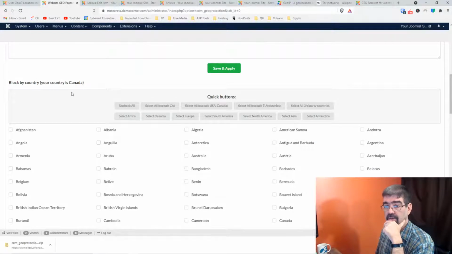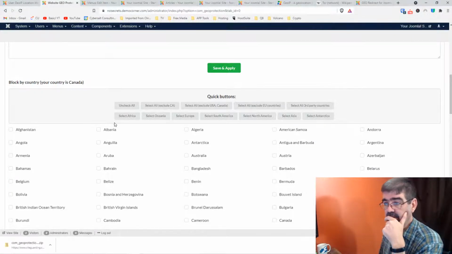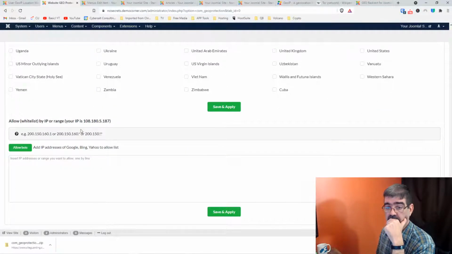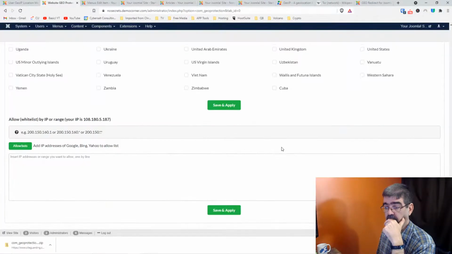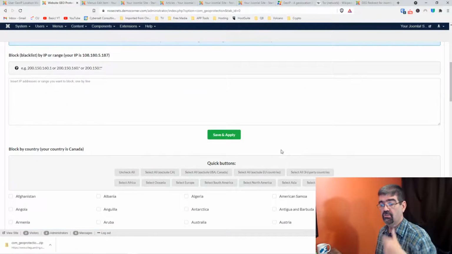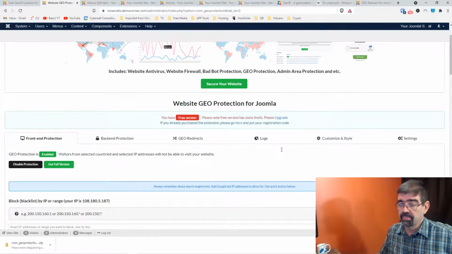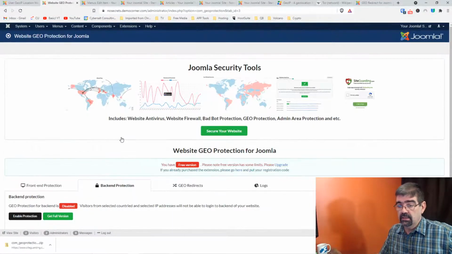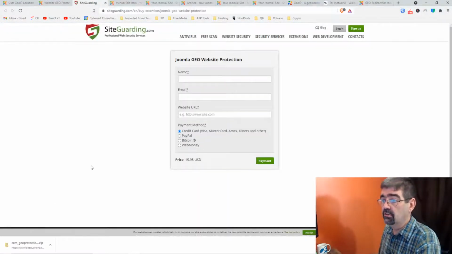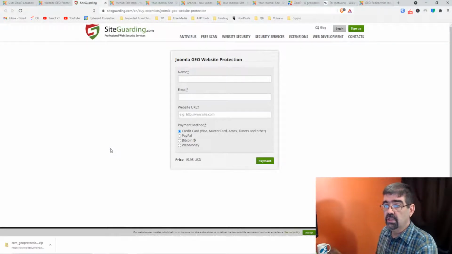And you can block by country. Shows my Canada, so that's good for quickly blocking. And you can allow bots. Okay. And that's only available in the full version. All right, so this is good just for blocking. All right, let's check out the full version and what the cost is here. The full version is $15.95 USA.